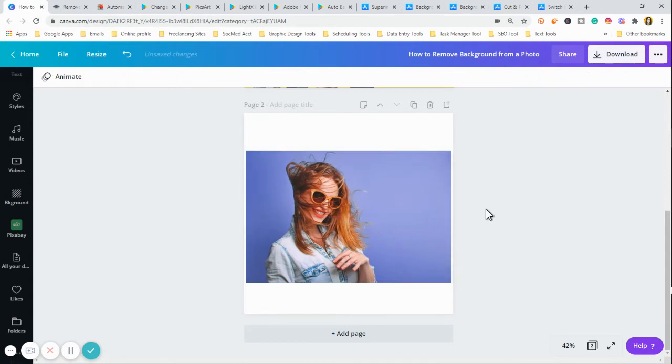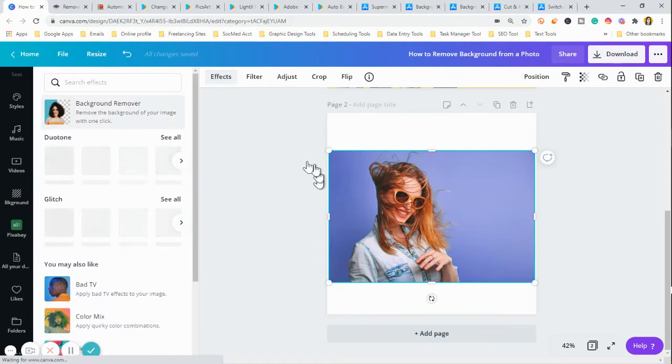As you can see, wala po kayong nakikitang button dito sa itaas. But once I click the photo, ito na siya guys. Just click on Effects, and then click on Background Remover.